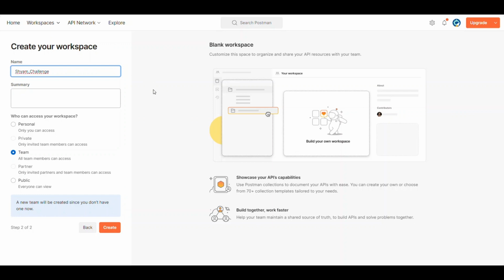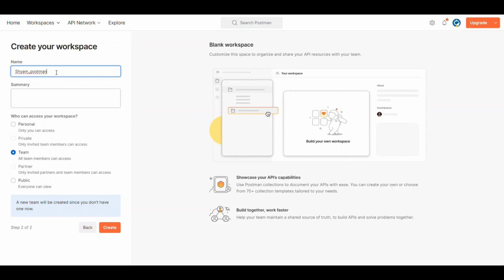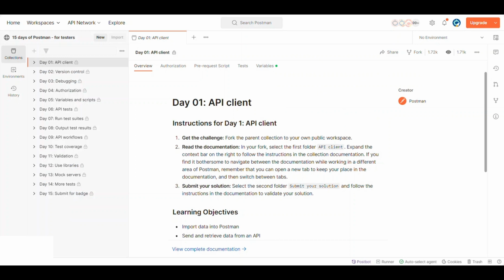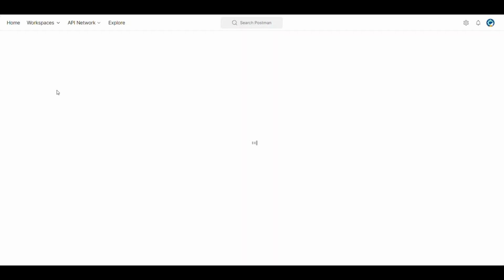Sean challenge, 15 days challenge, or Postman challenge. Sean Postman test, or Postman challenge. We have to give a unique name. How about from 15 days postman? And it should be a public workspace, then only it will be submitted. Click on create. So now we have a workspace created, that is from 15 days postman.